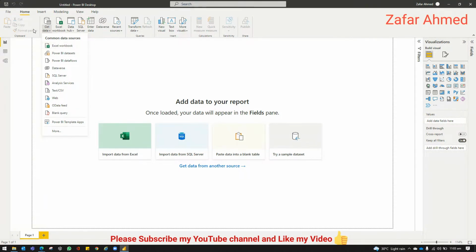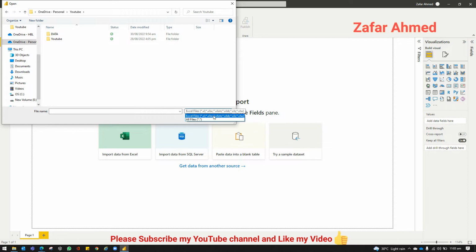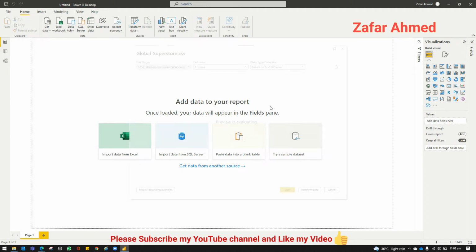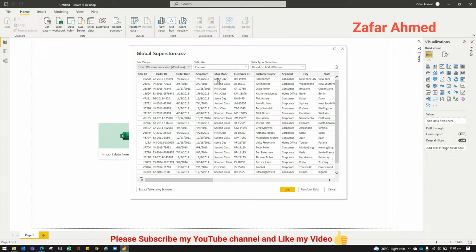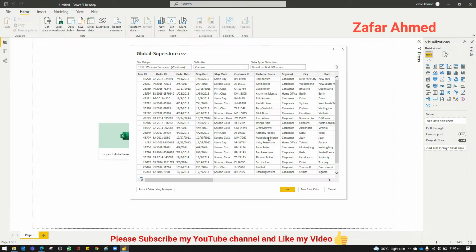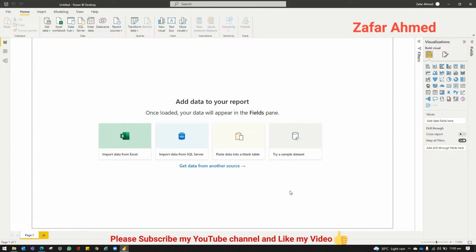So let's click on get data, click on Excel workbook, click on this OneDrive, YouTube, and as you know, my file is a CSV file. So there is a file of Global Superstore. We will click on it and it will import our data here in Power BI. As you can see, there are multiple rows, around 51,000 rows in our data. Based on this data, it is showing us only 200 rows, so that we can see how our data looks like in Power BI. We will check if every column is inserted, and yes, every column is inserted, and we will click on load.